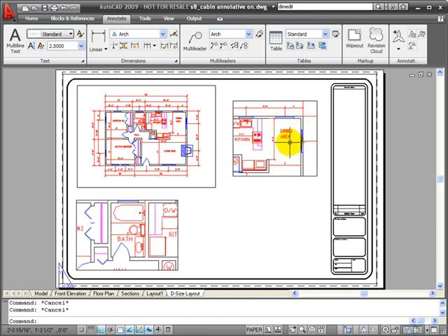Now, in contrast to that, you'll notice that the text has not been set to use annotative scaling. So even though I zoom in and out, it gets larger and smaller. It will not automatically adjust.